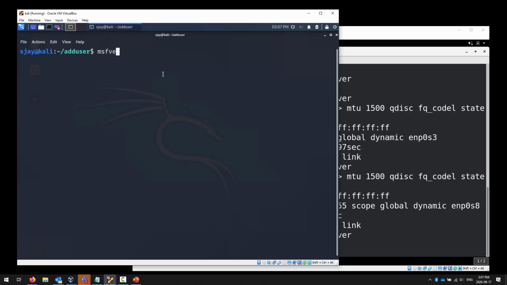msfvenom -p windows/adduser USER=whatever user ID you want, and give yourself a name that makes sense, like malware user. PASS, because if we can detonate this in the future, you want to be able to see your work.